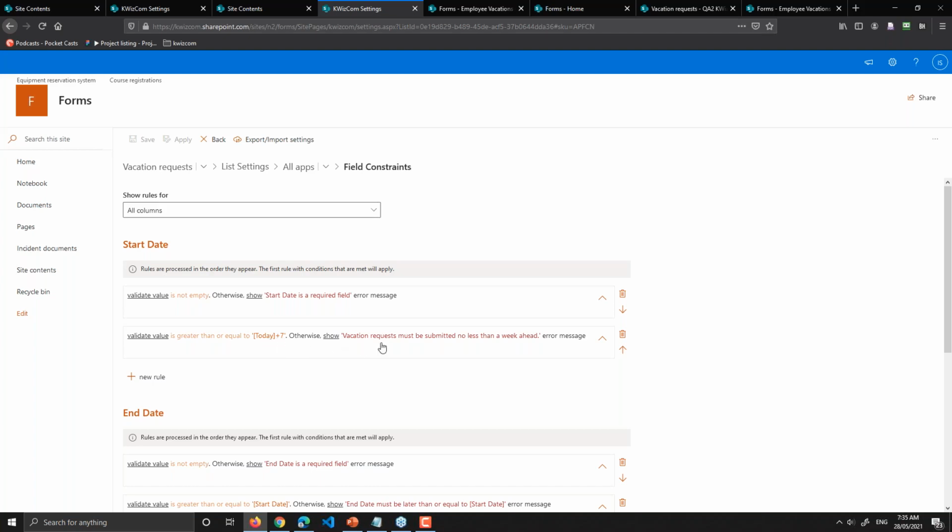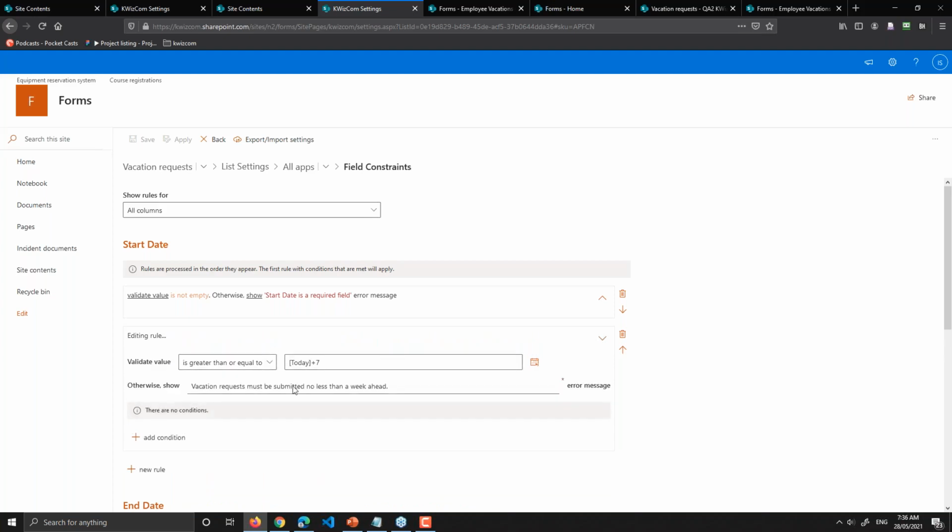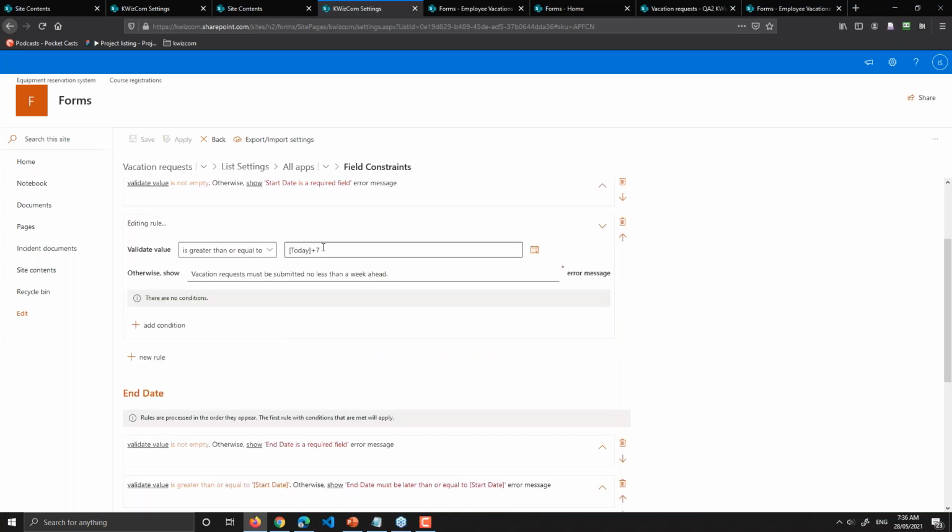Otherwise, show a message. Let's see what happens if I click on this. It then allows me to edit it, and now I can change it to say it has to be 5 days instead of 7 or whatever I want. I can remove the rule. I can move the rule up so it's before the empty check. I can add conditions to the rule. The condition is saying only apply this rule if that condition is true. So you can see I can add a condition.